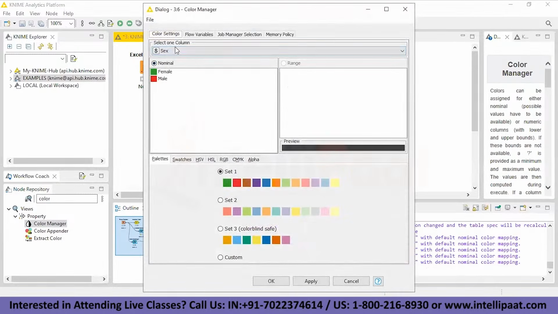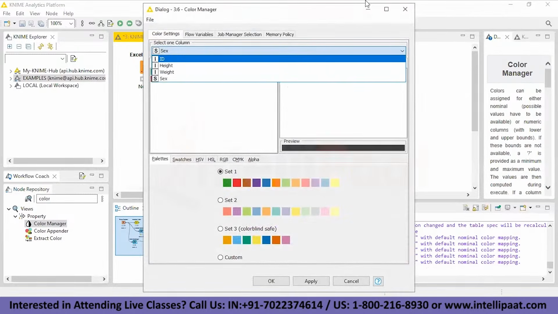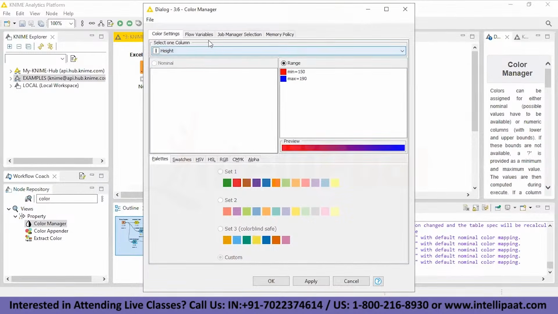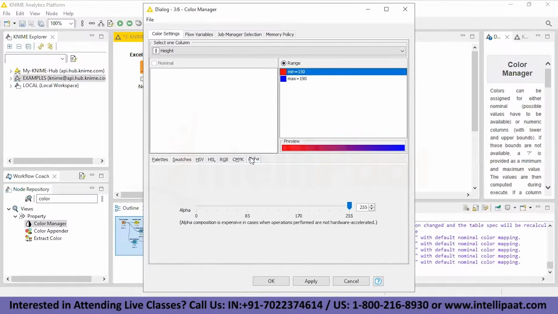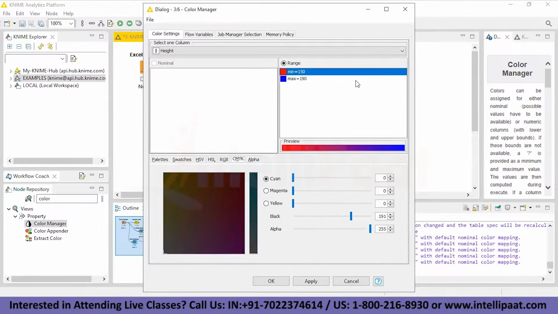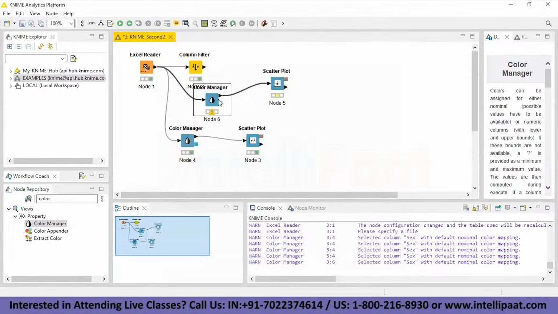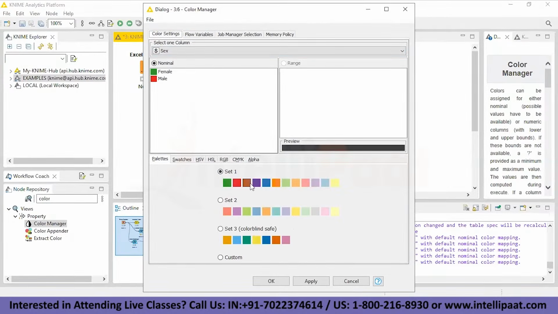Let's say we go with respect to height. If you want to change this as well, you can change that. You can also change the minimum and maximum with respect to a particular column. Yes, you can. Okay, let us go to color coding and let's change the set with respect to male. Let's keep it as yellow and set the other as okay.